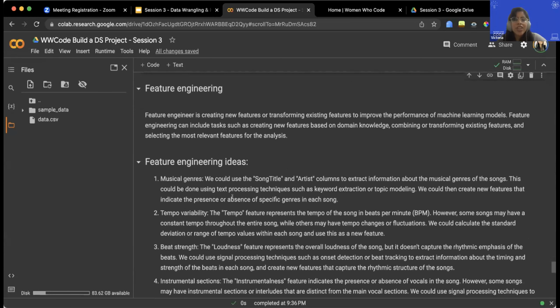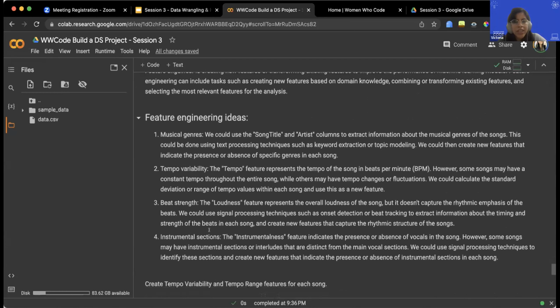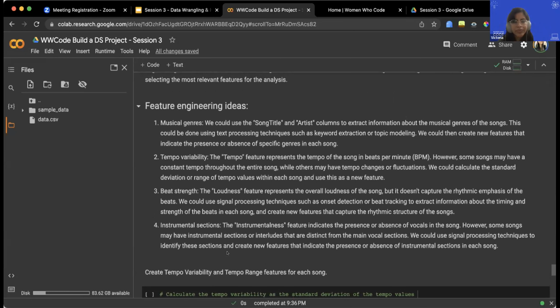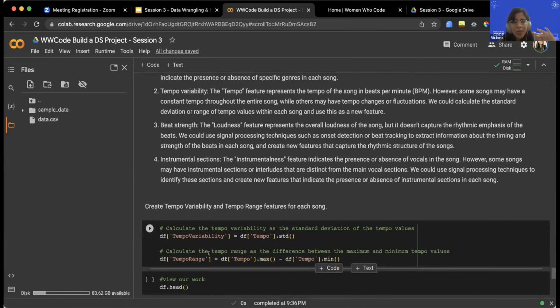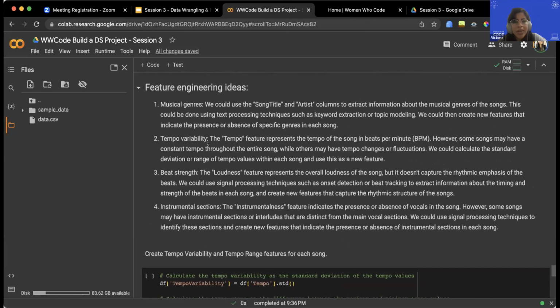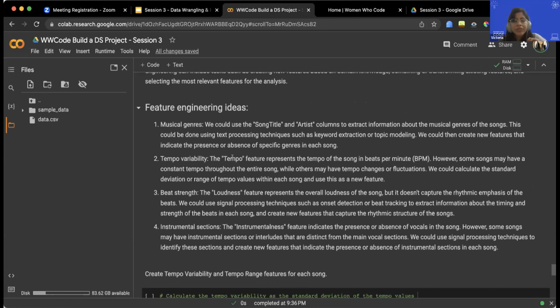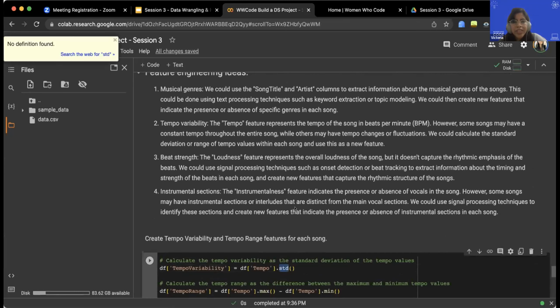And well, other feature engineering ideas, for example, the music genres, the temporal variability, the beat strength and instrumental sections. All the information is in this notebook, but for now, some ideas for new variables could be the tempo variability. You remember the tempo is a variable describing each song. So a new variable could be the temporal variability using the standard deviation.